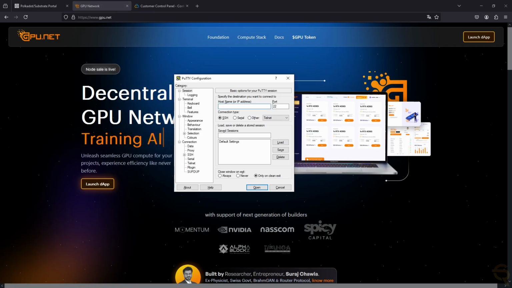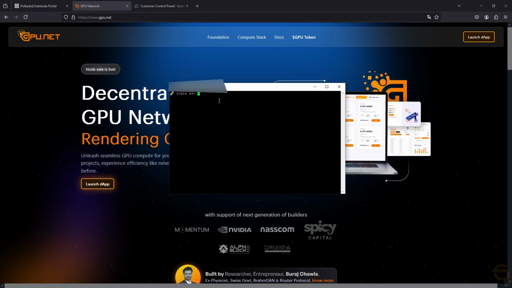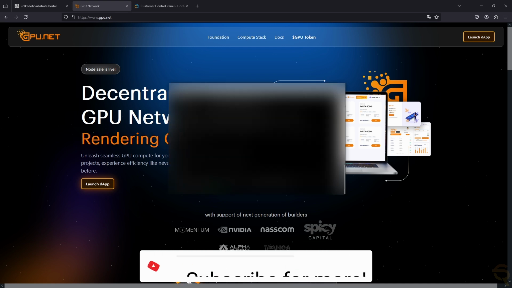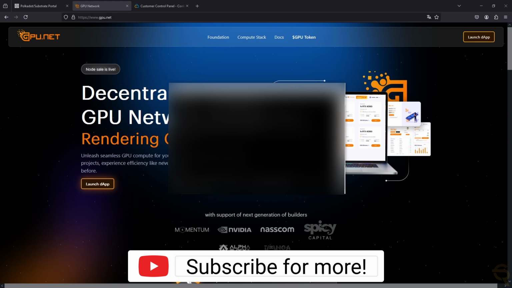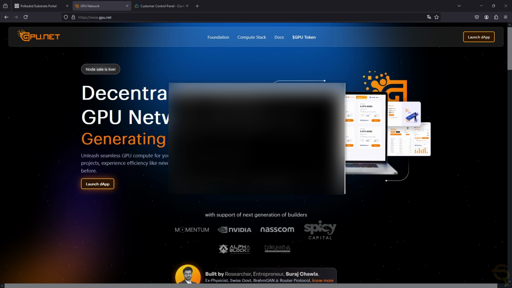And then once that's back, we need to log in using Putty again. And in this case, I'm going to log in with my new username and my new user password. And we are now back in our server. So it's time to move on to the next step, which is we need to run the Docker container.